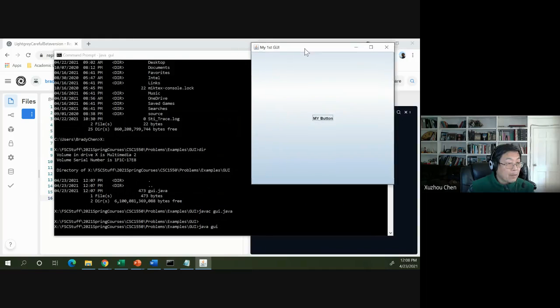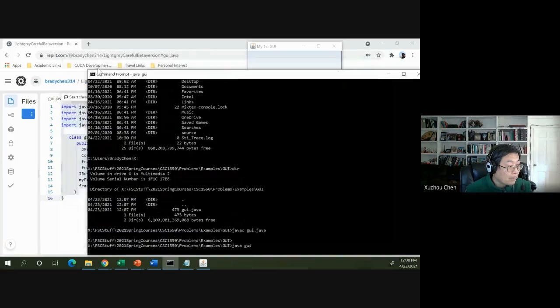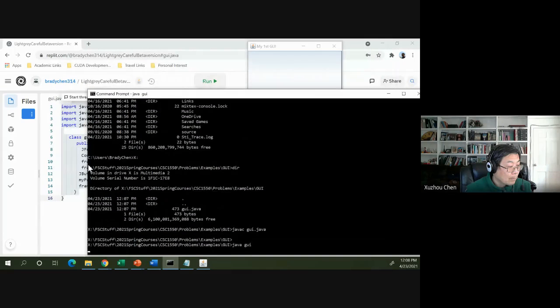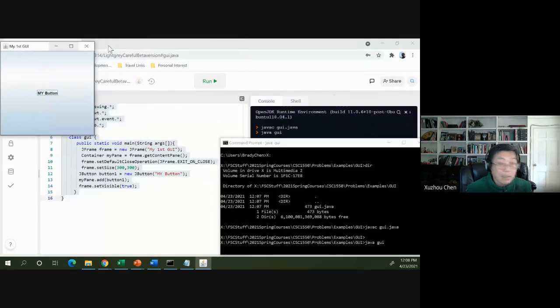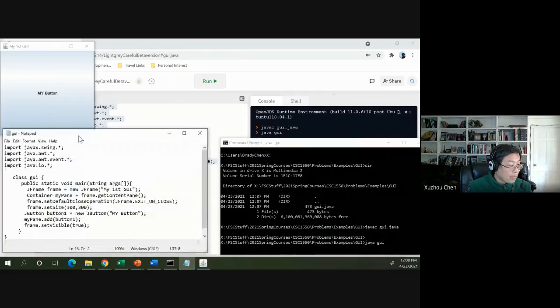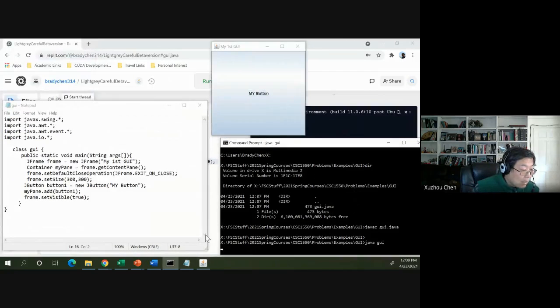Then I basically create a GUI window. So this is actually the frame. You see that one, right? Let me put the prompt and the screen over here, and my source code over here. Okay, here's my source code. You can see all these different parts.